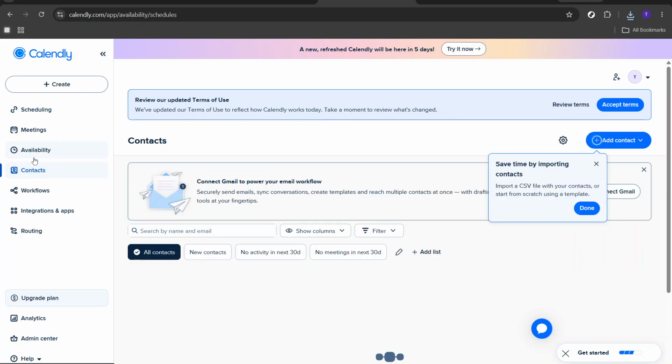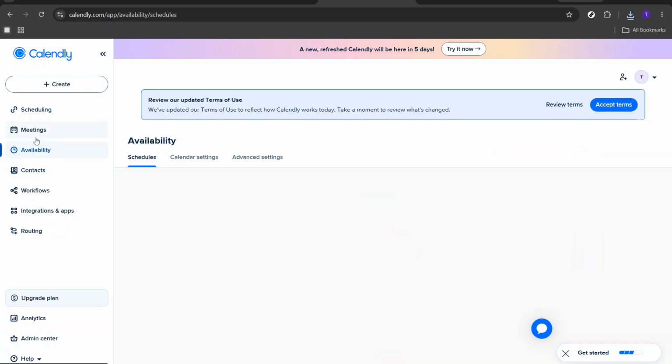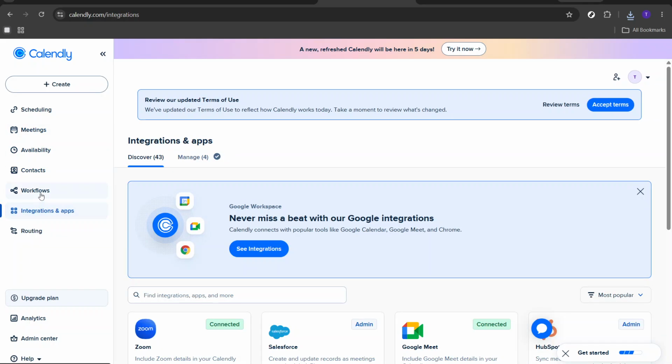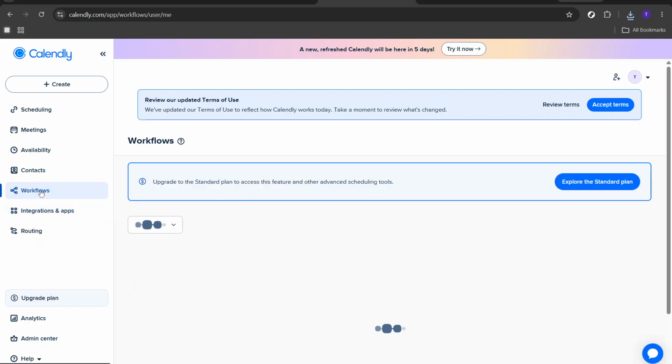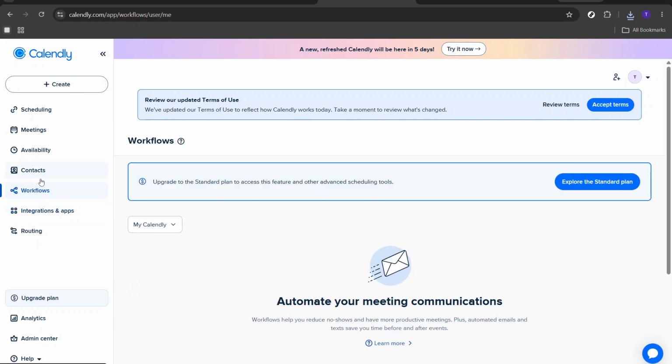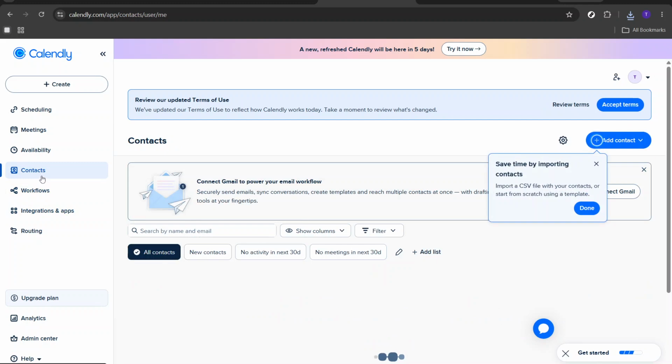Instead of exchanging messages trying to nail down the perfect time, you simply share your personalized booking link, and Calendly takes care of the rest. It'll automatically schedule your meetings, coordinating seamlessly with your connected calendar to avoid any schedule conflicts. Let's get started. First, you'll need to create a Calendly account.